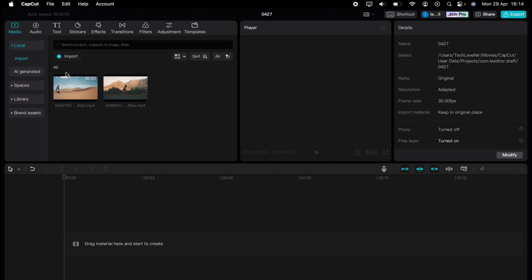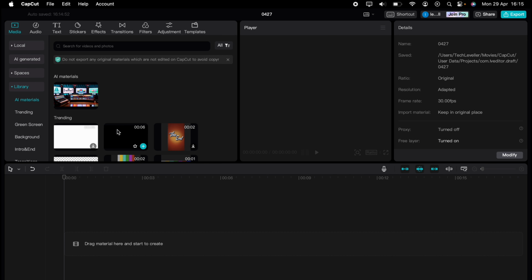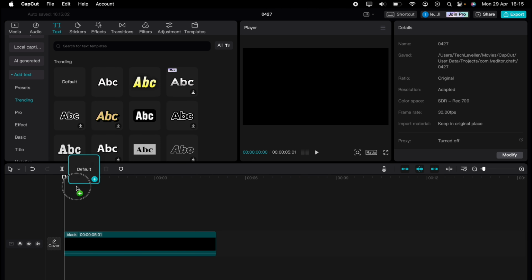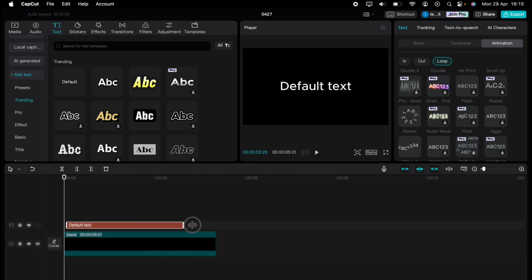And in this one I'm going to show you how to make glow text in CapCut. So first things first, let's go to the media, then come to library, and you should see a black screen what is trending. If not, search out for black screen in the search box. Add this to our timeline, then let's come to the text box and add any text to our timeline. Let's type something out.